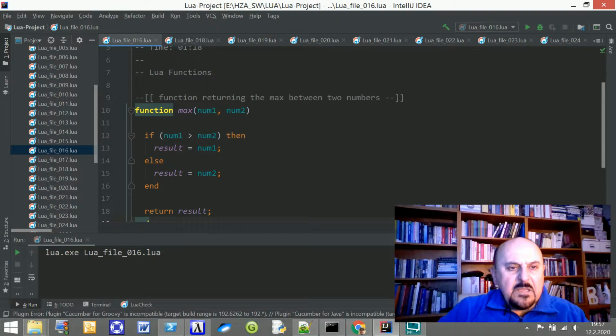Okay, in the Lua language, you have to write the keyword function, and after that the name of that function. For example, I name this function max, and it's going to accept two arguments, number 1 and number 2. Our function will determine which number is bigger than the other one. So the bigger one will be named as the maximum number of these two.